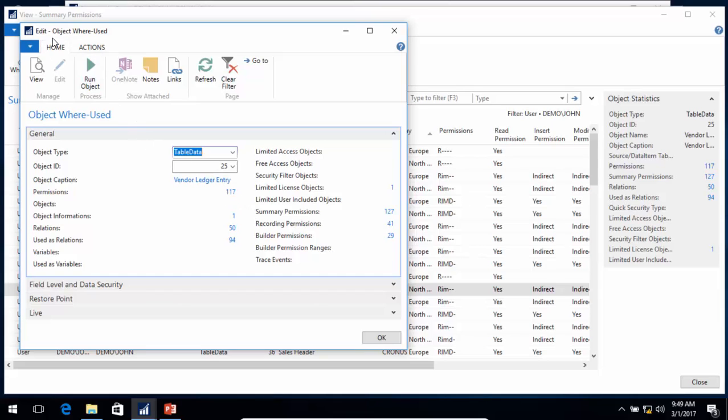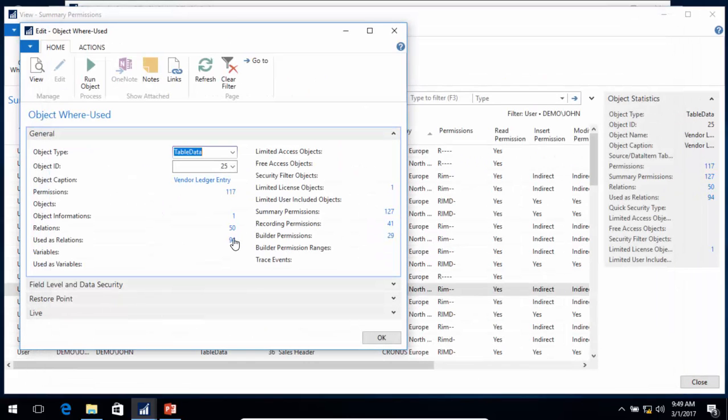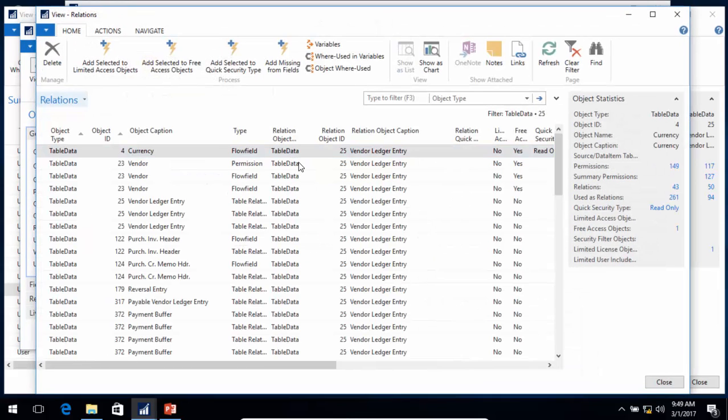There's a lot more useful information on this where used. We can also see all the relations. That's a scanning of the source code analysis. And based on my vendor ledger entry, I have a lot of table relation and other things out here. The other thing is looking the other way, and that's maybe more useful, and seeing where is my vendor ledger actually used and what is it used for in here.